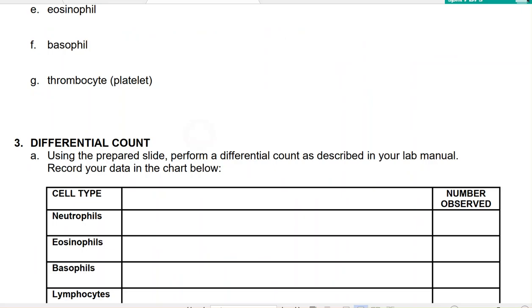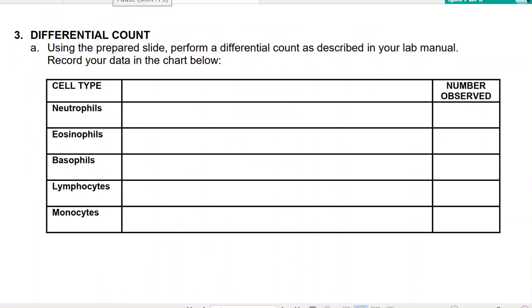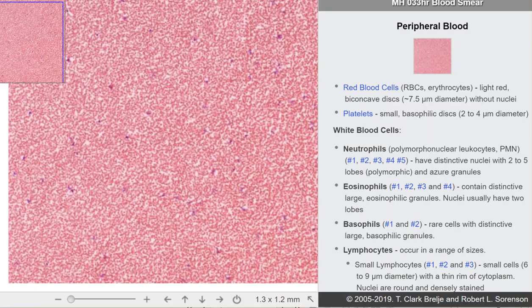Next thing you're going to do on your lab report is a differential white blood cell count. There are instructions in the online instructions that tell you how to do this, and they send you to the first link on the slide, which is the peripheral blood smear, which I will show you in just a minute. Here is the peripheral blood slide. First I'll make note for you that you can see all the different types of cells over here.